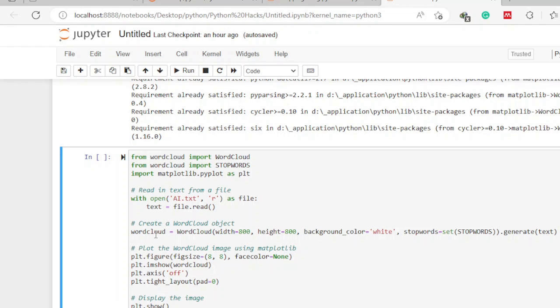But as you can notice here, this word cloud is in lowercase, while the main library is in camel case. Camel case means that the first letter of the first word is in uppercase, and the first letter of the word cloud here is also in uppercase. That is what we call camel case. It's a very common pattern in programming.